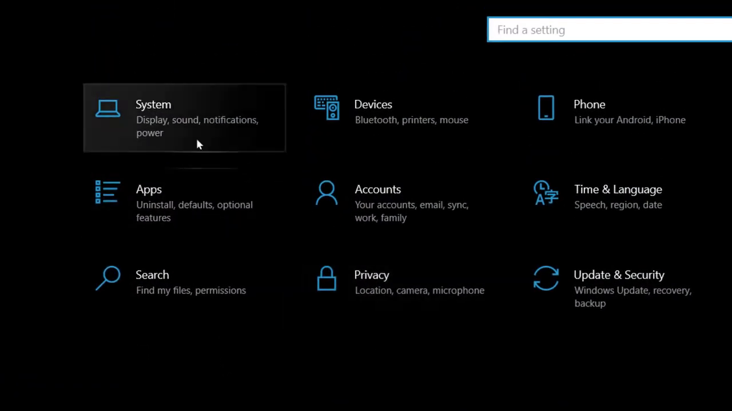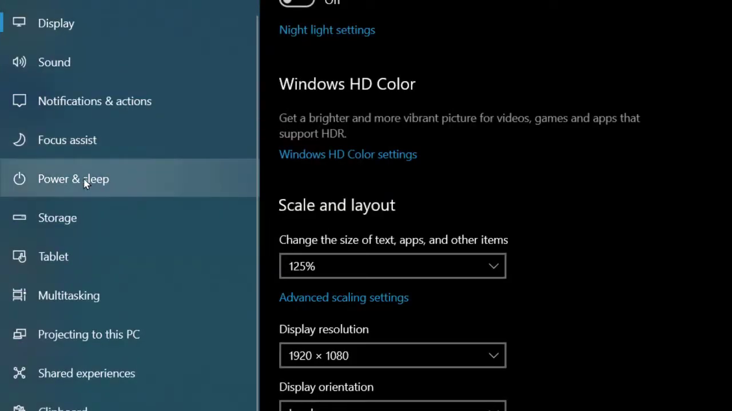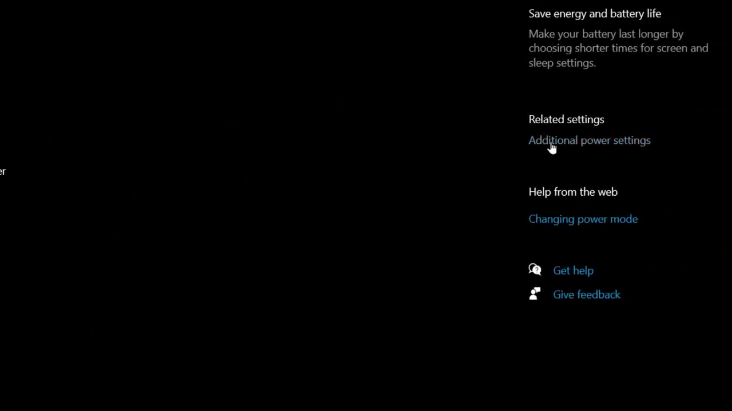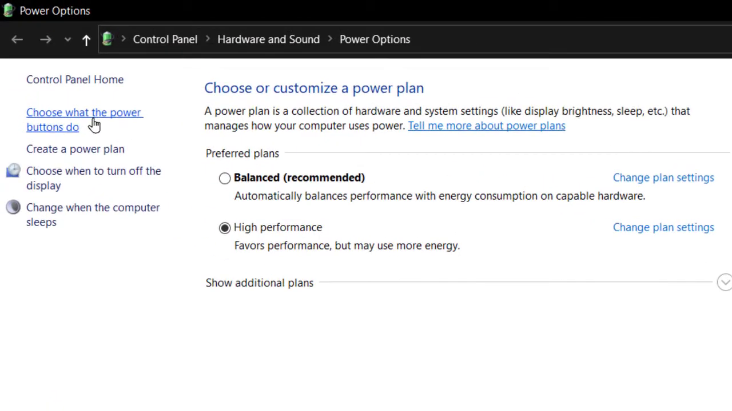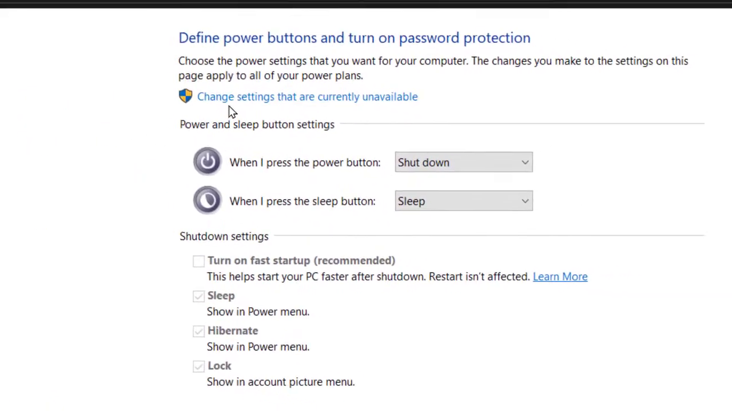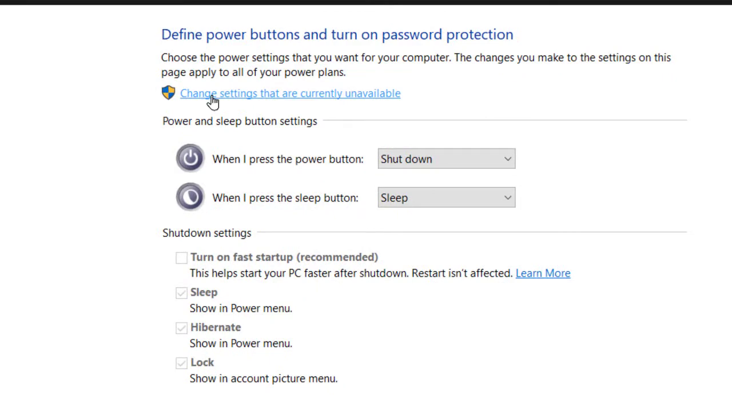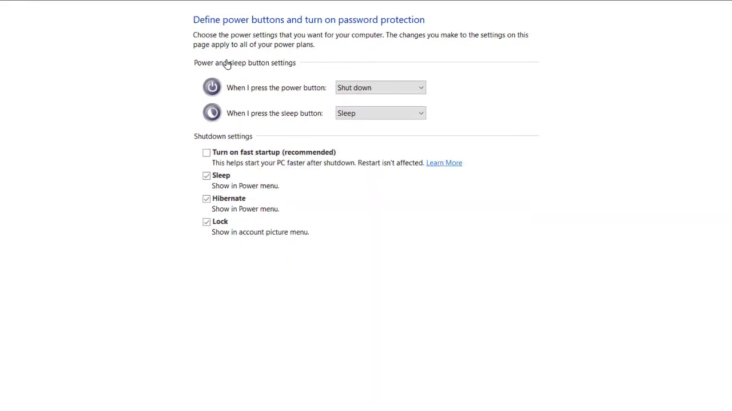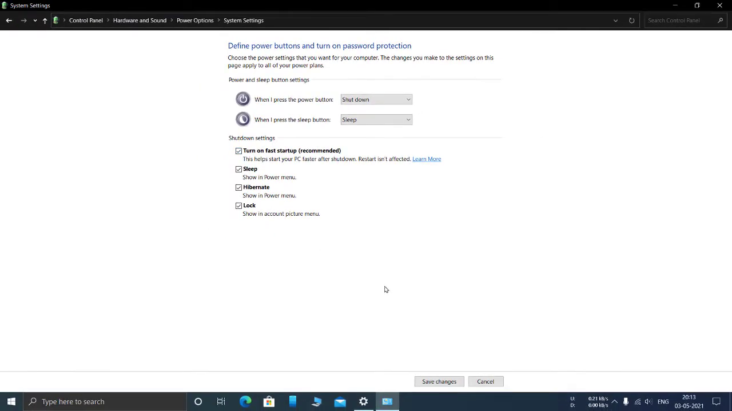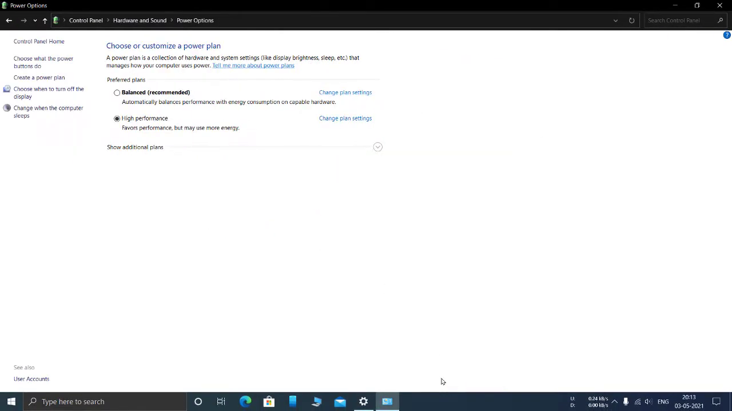System, Power and Sleep, and click the additional power settings link on the right-hand side of the window. From there, click choose what the power buttons do, and you should see a checkbox next to turn on Fast Startup in the list of options. If it's grayed out, you'll need to click the change settings that are currently unavailable at the top of that window, then turn on the Fast Startup feature. Be sure to click the Save Changes button when you're done.